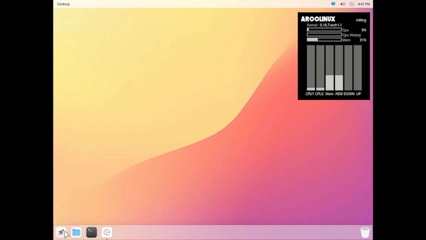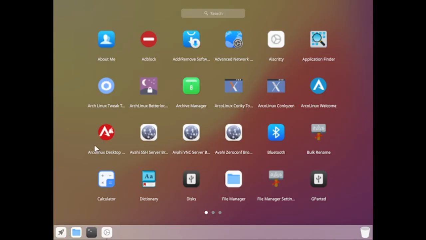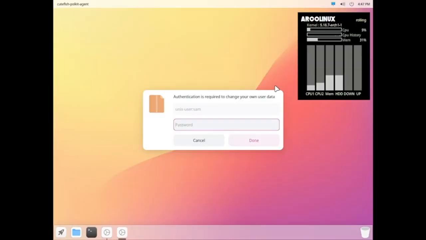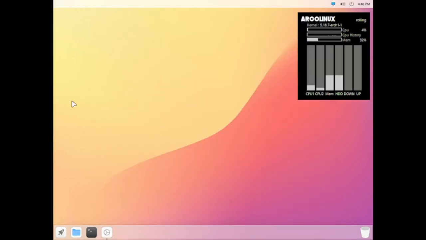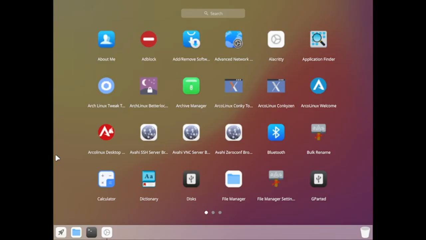So let us go ahead. ArcoLinux Welcome, and what is this? ArcoLinux Desktop. Okay, what is this? Let us check out. This tool is the ArcoLinux Desktop Stasher. So let us check out what desktops are available for deleting. So yes, only two are there, so nothing hidden is there. So Cutefish is there and XFCE is there. That is good. So we will not trash any desktop.